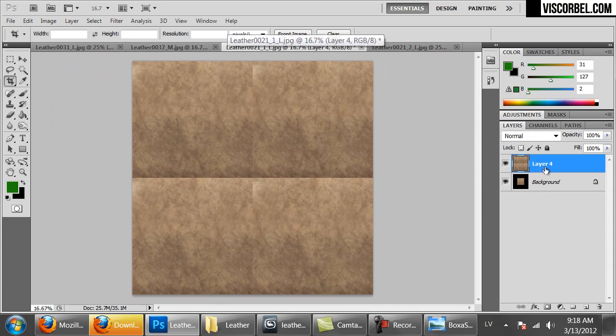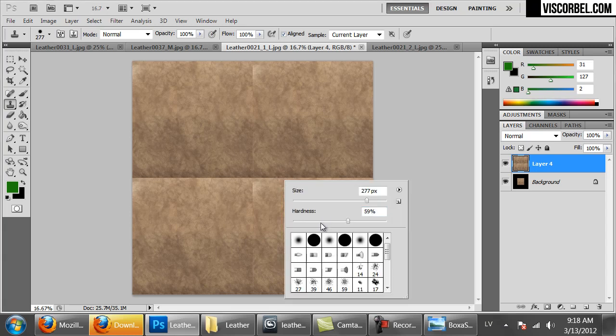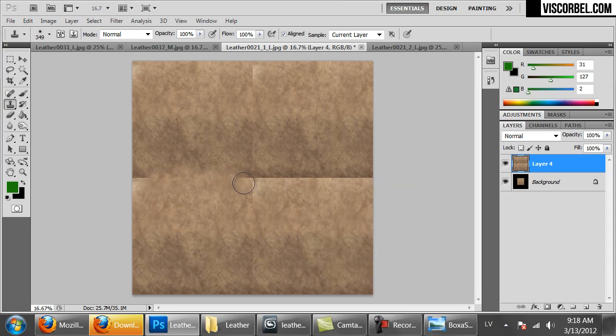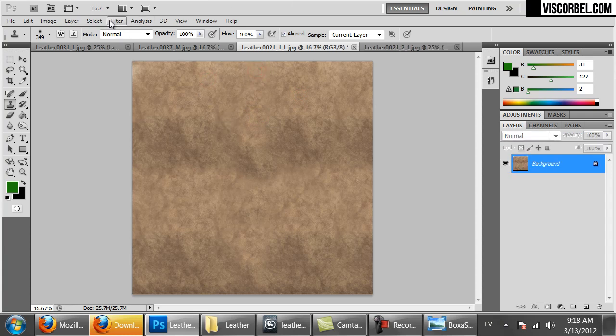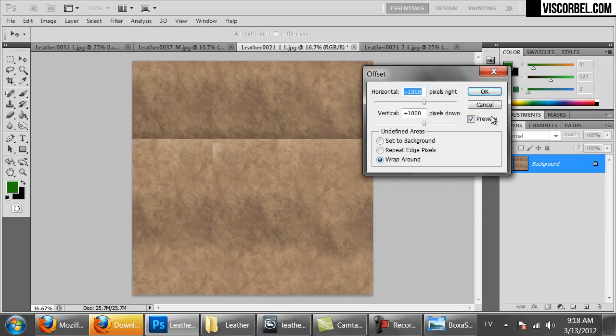And let's try to make it a bit more even. Try Clone Stamp tool and reduce the hardness. Okay, let's fix the seams on the side now. Use the offset filter.